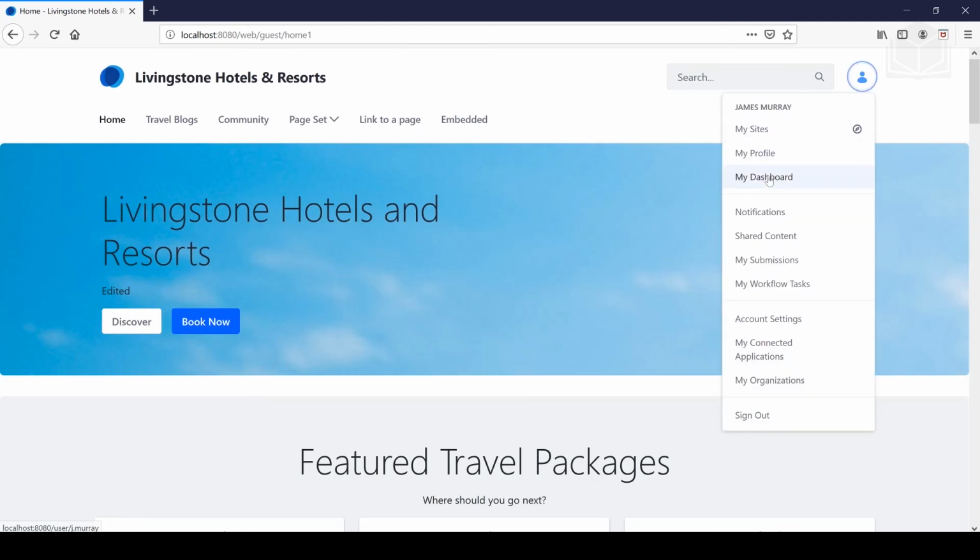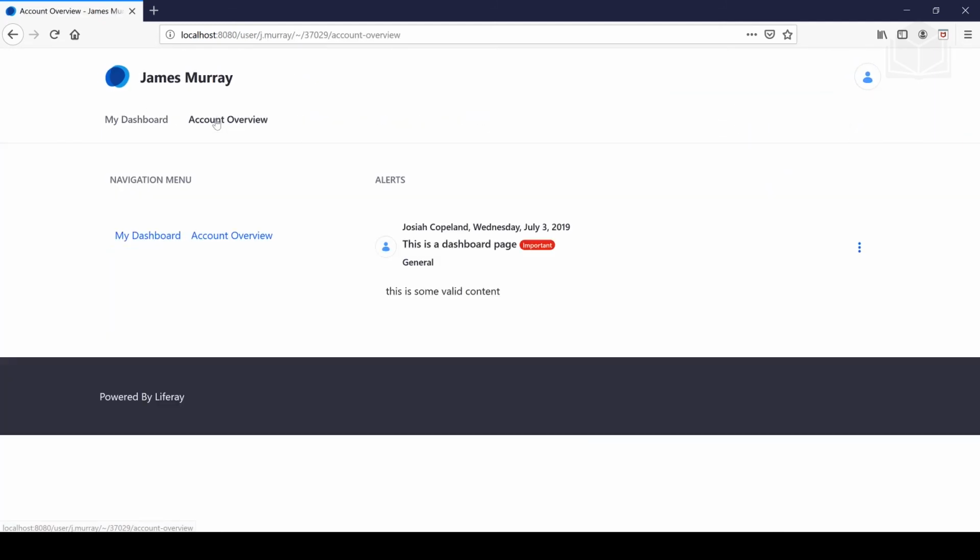We'll expect a different experience this time. Perfect. Account overview page with a navigation menu, web content display, which is not going to display if it doesn't have web content, and the alerts widget. That wraps it up for Module 2. That's the last exercise. See you in Module 3.